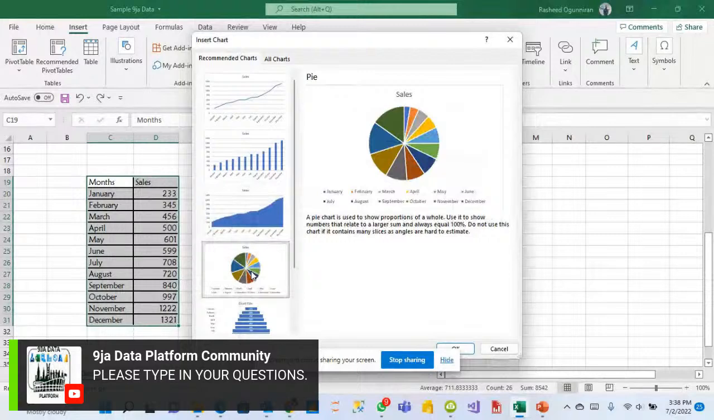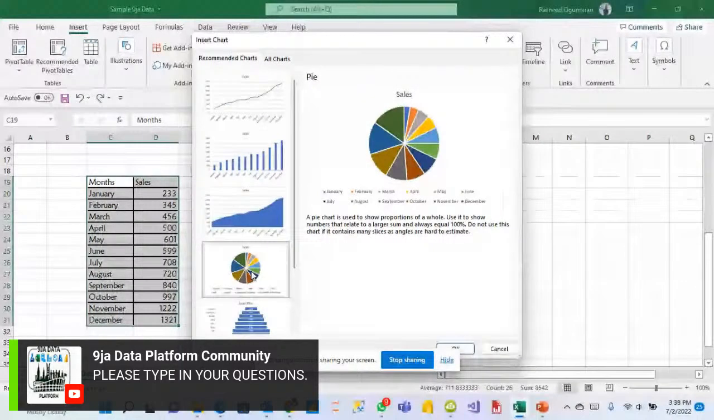Because a pie chart is used to show proportion of a whole. You can use it to show numbers that relate to a large sum and always equal 100. If you calculate a percentage on your pie chart and it is more than 100, then there is a problem, maybe with your calculation. Do not use this chart if it contains many slices, as angles are hard to estimate. Assuming you have maybe 30 data points, 100 and above, if you use a pie chart, it will not look good.